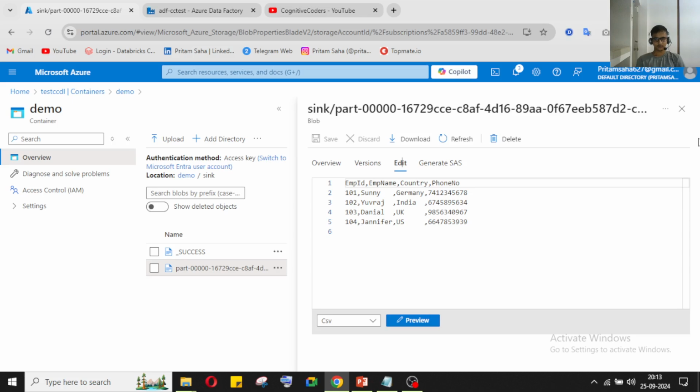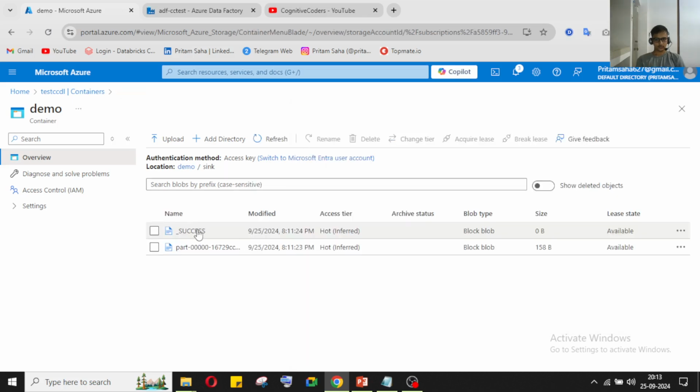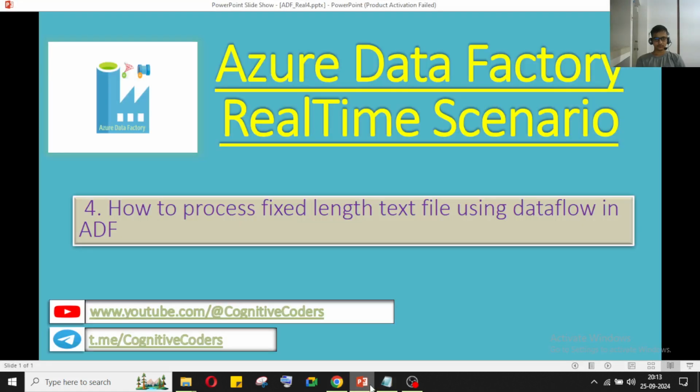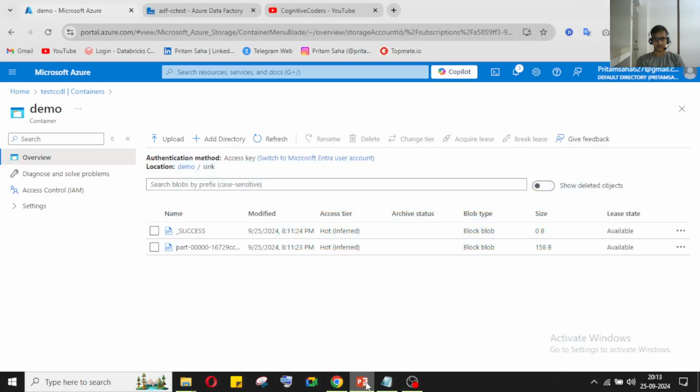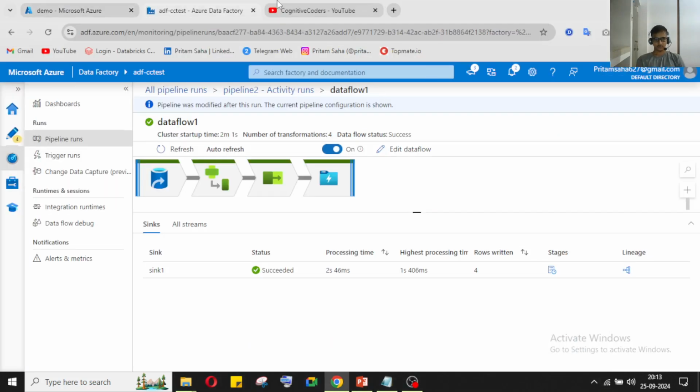Okay, so this is the success log also here. So I think you have understood the concept of how to manage text file data if the data length is fixed. Okay, so I think you have understood the concept.